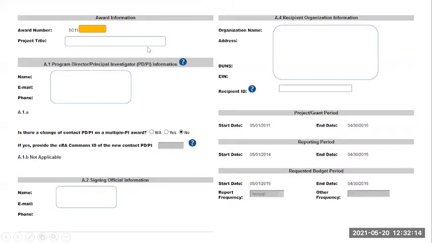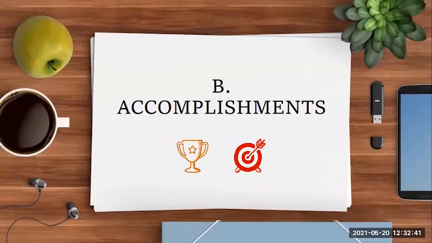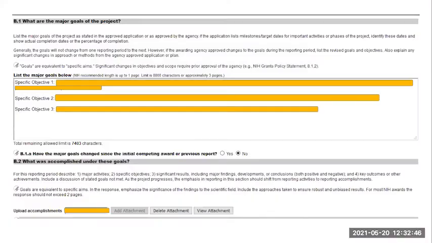Then it will also show you, on the first page, are you changing the contact PD on a multiple PI award? If yes, then you provide the Commons ID of the new PD. Then it will show you the signing official information, the start dates, end date, reporting period, and all that. So that's the cover page. Then section B is about accomplishments. So now here you are actually editing and writing your report.